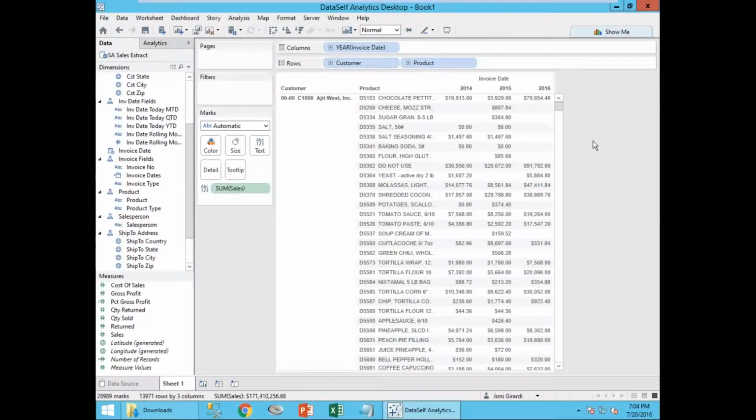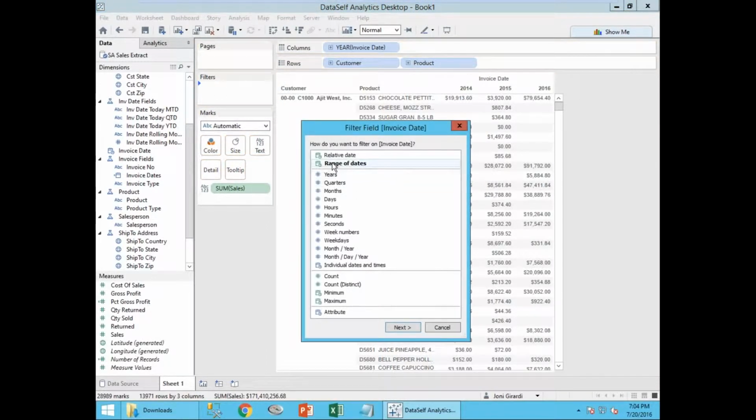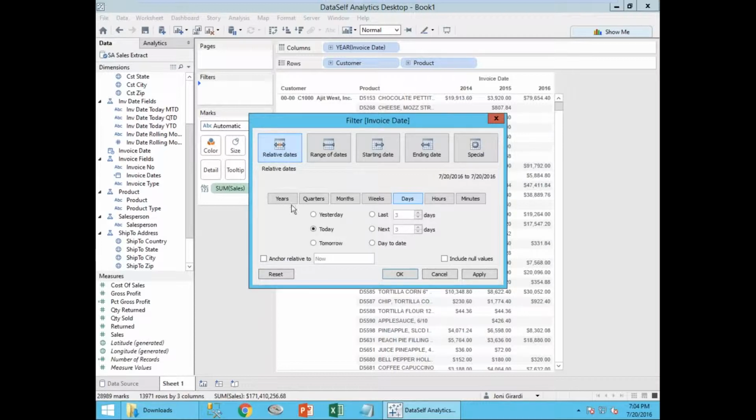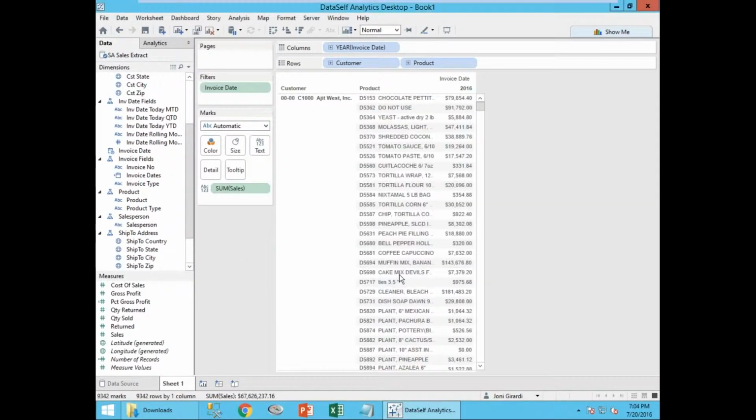Well, I only want to see 1 year, not all years. So I want to filter this report for a single year. How can I do it? I find the invoice date and I drag and drop that field into the filters shelf. So drag and drop. Now you can select different filter criteria. For this example, I'm going to choose relative date, click next. I'm going to click on years to show this year and click OK.